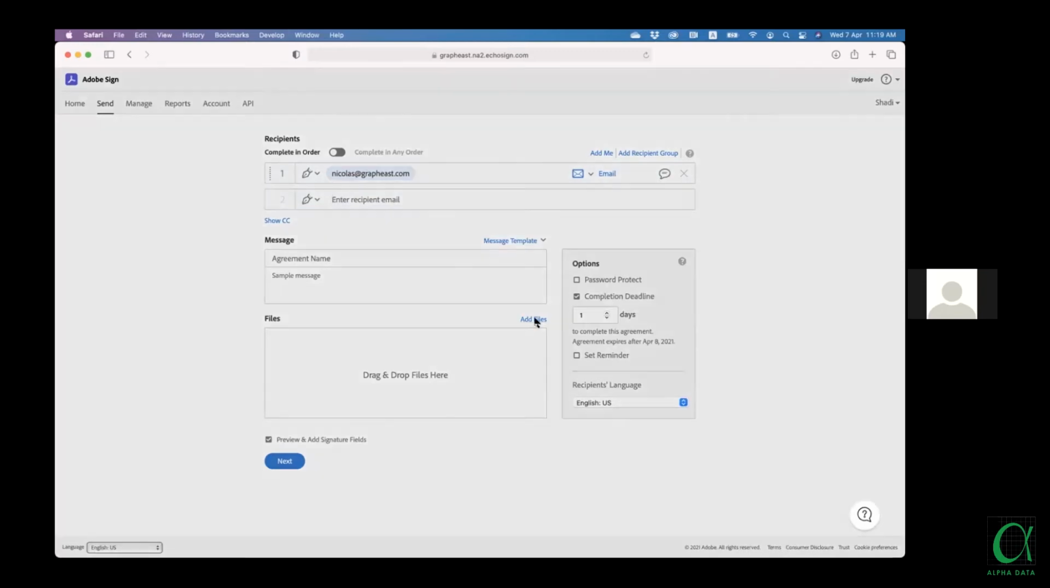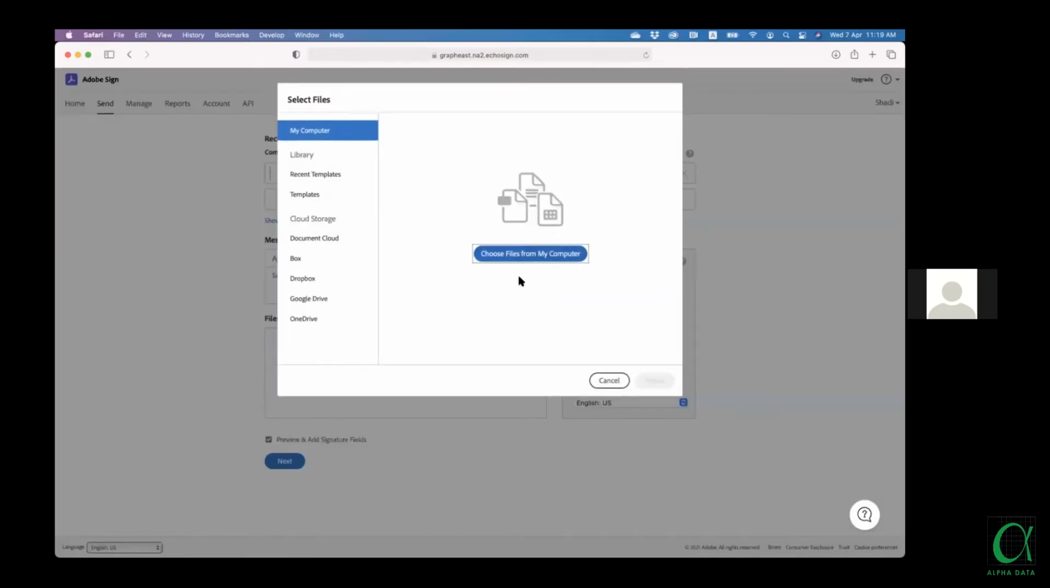I'm going to add a file for Nicholas to sign. And as you can see here, I have different locations where I can browse the document and upload it into the system. There is integration with OneDrive, Google Drive, Dropbox, Box, and Document Cloud. So if your document exists in any of those storages, I can upload it directly from there.